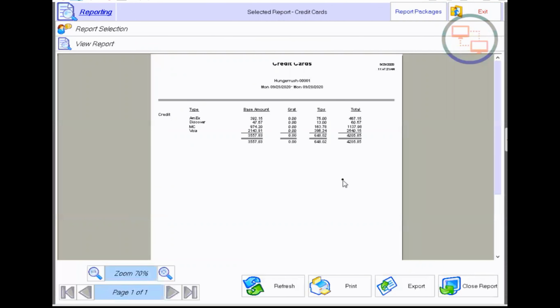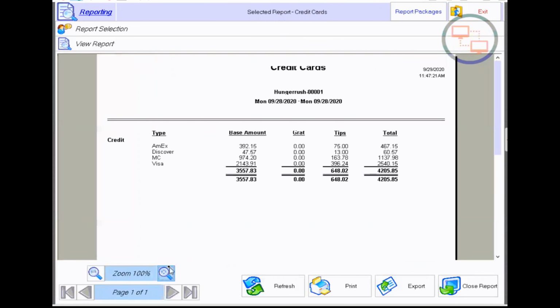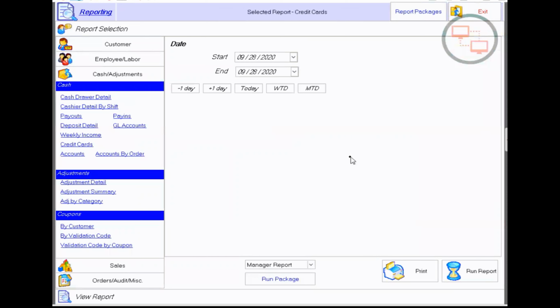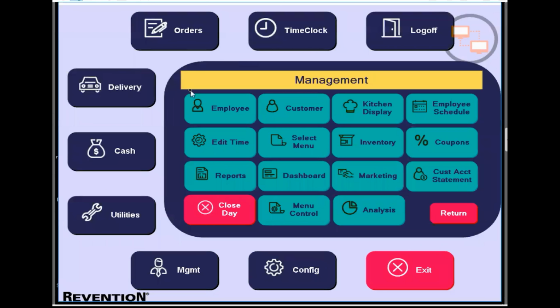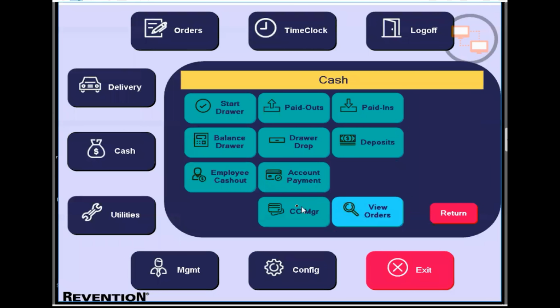Will that indicate what was batched and what wasn't? This does not indicate what was batched and what wasn't. Yeah, it was one of those weird things where they wanted the accountant to be able to verify with the bank based on the batch reports and the POS. The best reference point is going to be, like I said, the daily performance or printing out that batch report in the credit card manager.